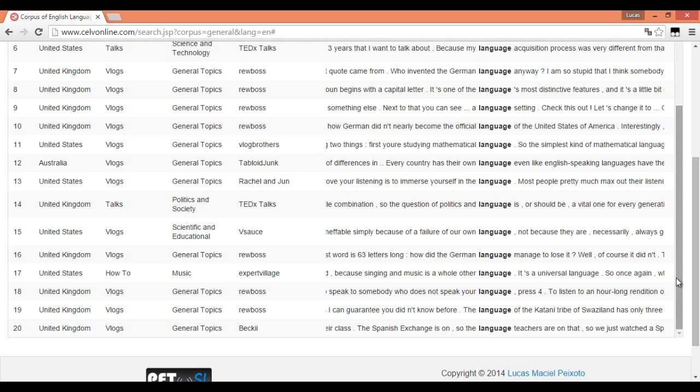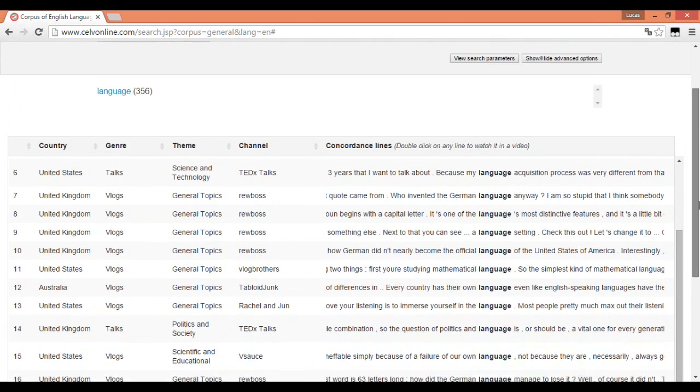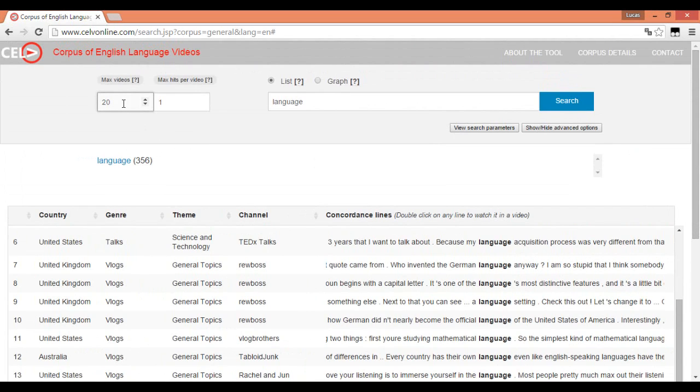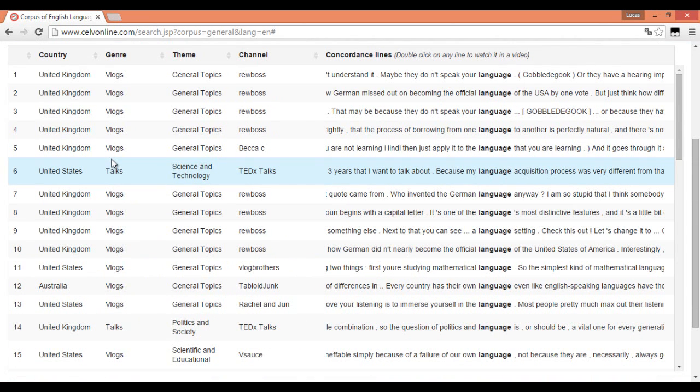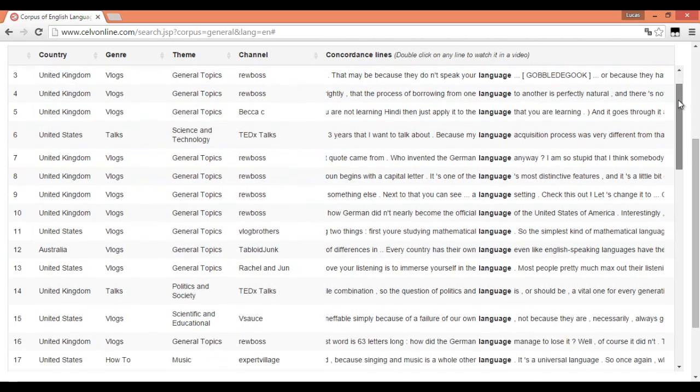You can change the amount of concordance lines to view more examples by adjusting the value in Max Videos. Let's change this value to 50 and generate the concordance list again by clicking on the word language one more time. We now have the same 20 examples from before, with 30 more for a total of 50.